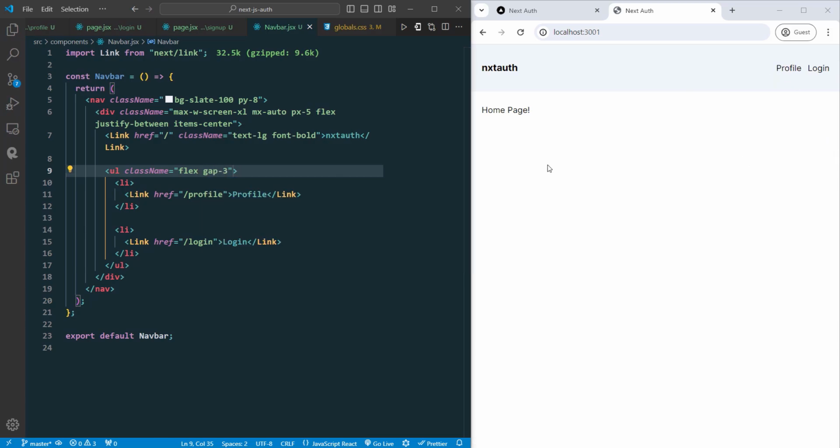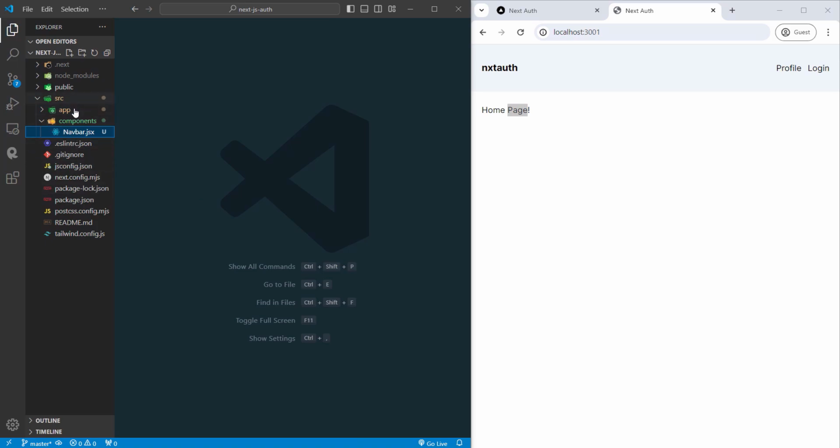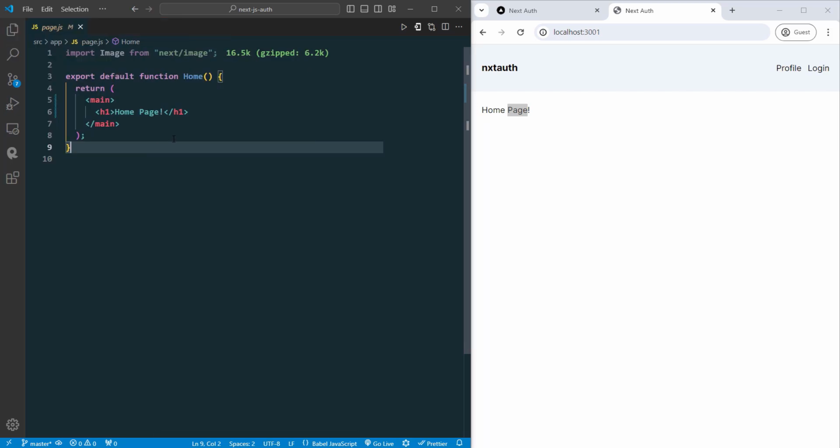So now there is gap and they do look better than before. So we can say that we have created our neighbor component. So let's move on to the home page. I'm going to close all. Let's find our home page inside the app, this page.